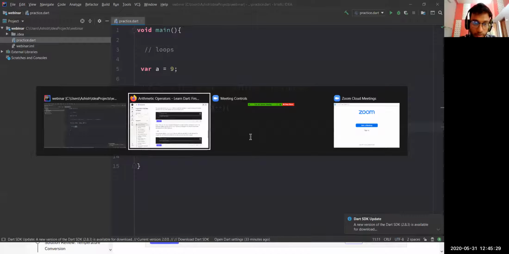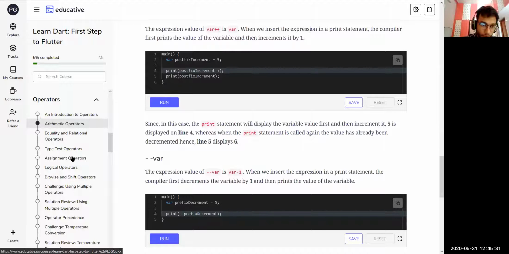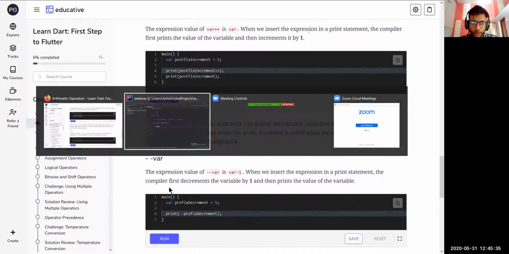Again, we have another type of for loop, but we'll see that later once we see about the collections.